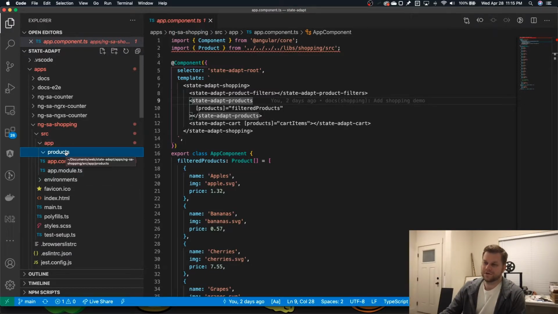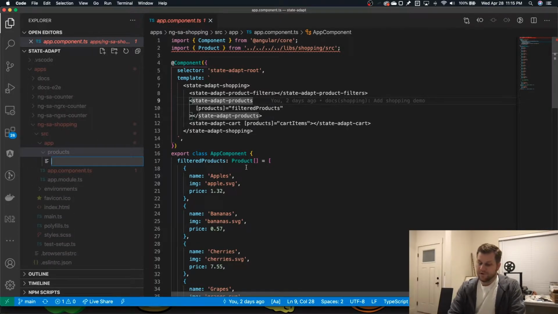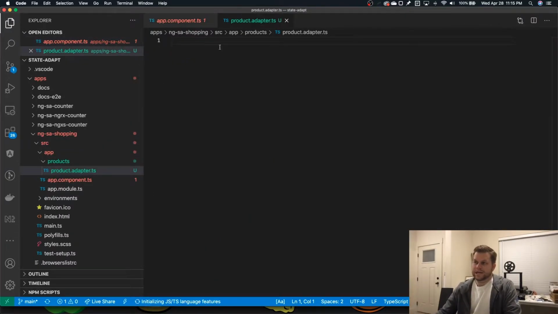So using folders might seem a little bit heavy for such few resources that we're actually going to end up creating. But I'm going to do it anyway, just so it can reflect what I would actually do. So first thing is to create the adapter file. And so we're going to create a product adapter.